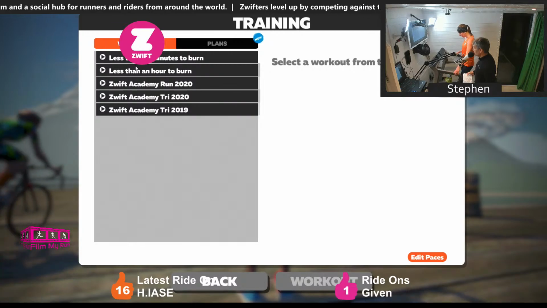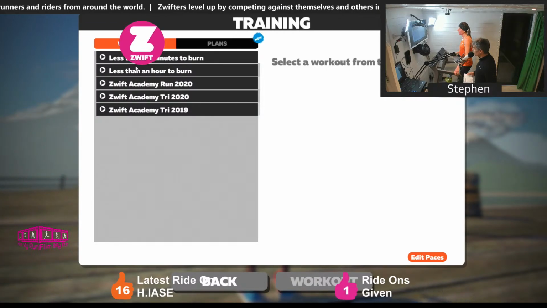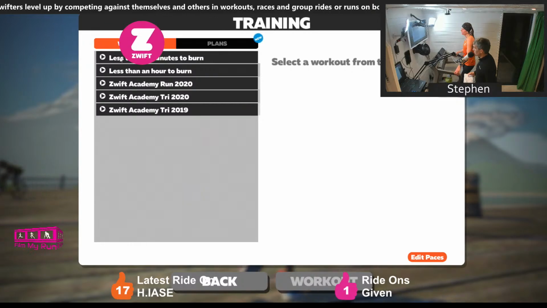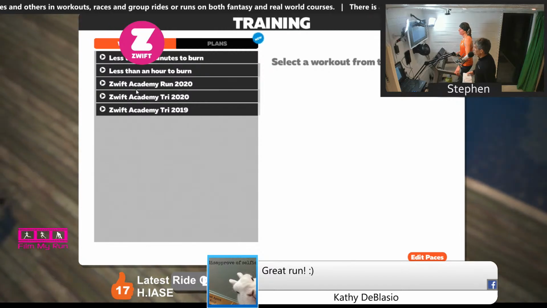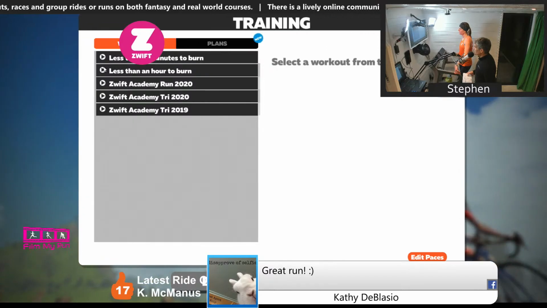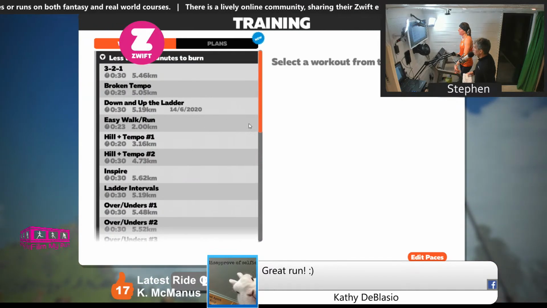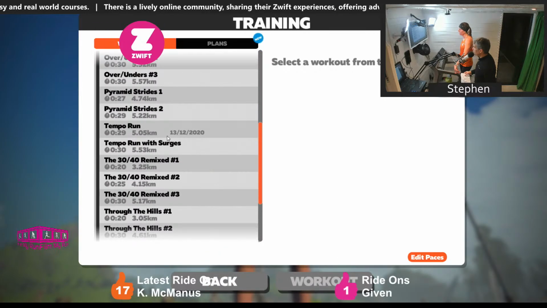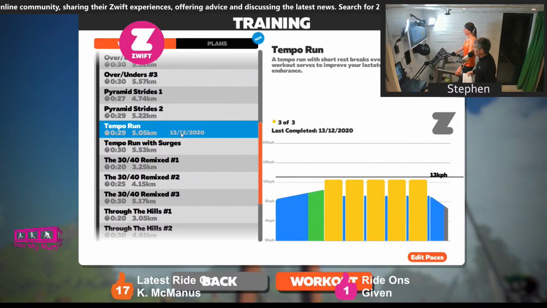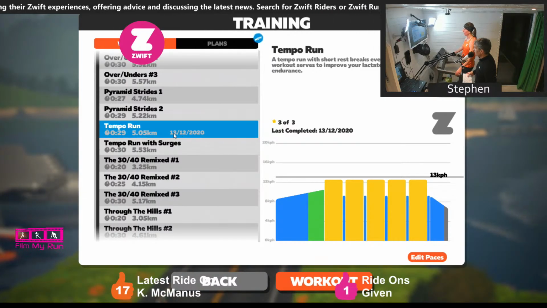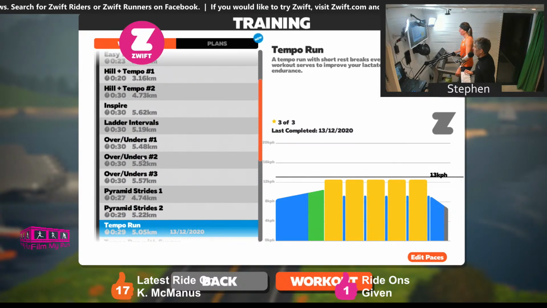You can also load custom workouts in there, so workouts that you have created using the Zwift Workout Editor, which is online, zwiftworkout.com. And there are also various workouts from different run academies and tri academies that we've had in the past. And we just chose a less than 30-minute workout. We scrolled down here and we chose this one here, 5.5 kilometers, 29 minutes. And you can see the date listed here of the last time that workout was done, which is the 13th of December.